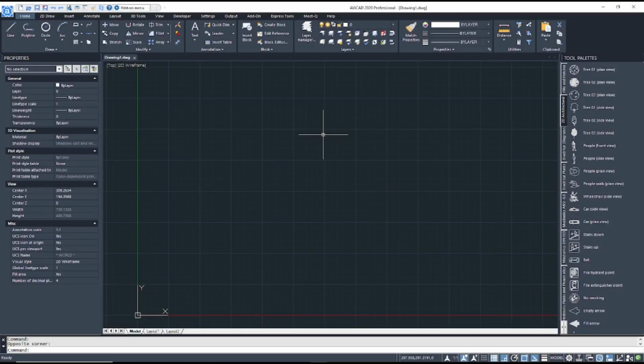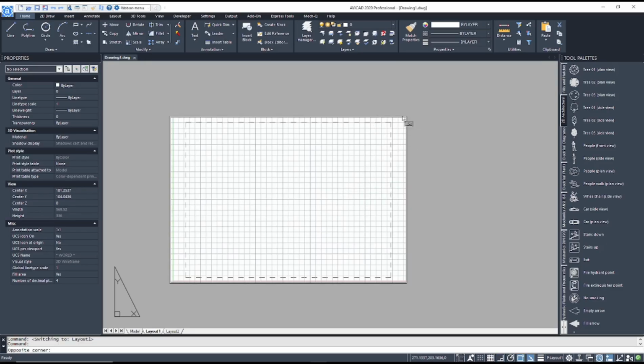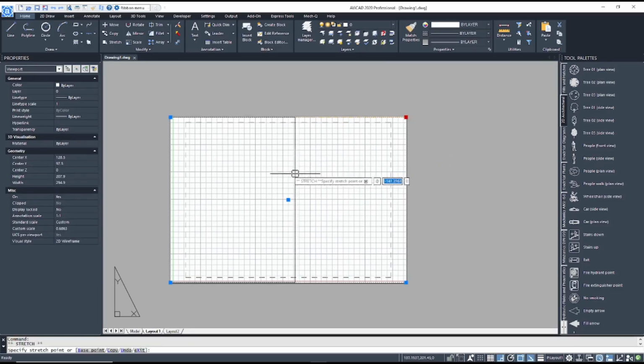Hello everyone, today we are going to learn a basic AviCAD tutorial: how to rotate a viewport. You can go to layout, and in here we have the default viewport. You can select it and then resize the viewport.